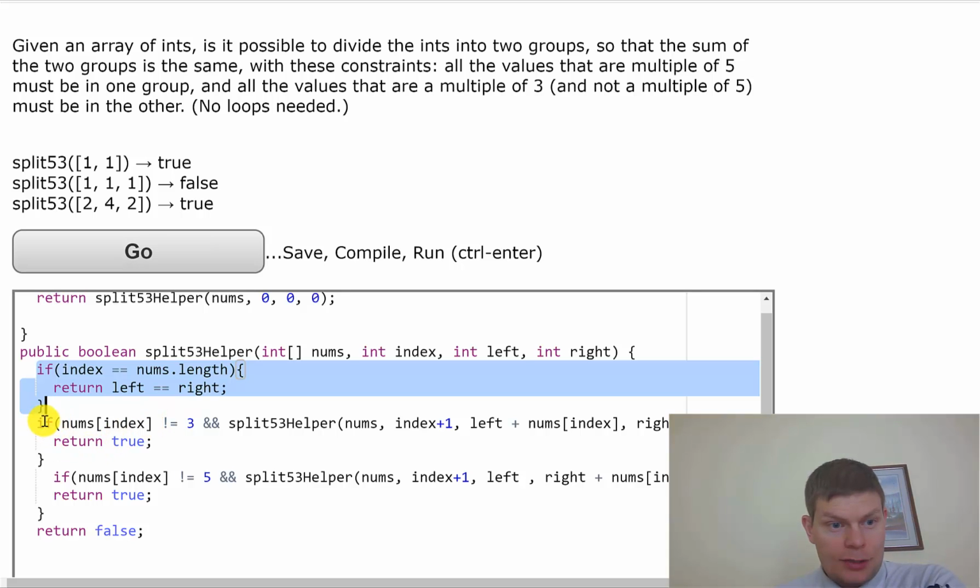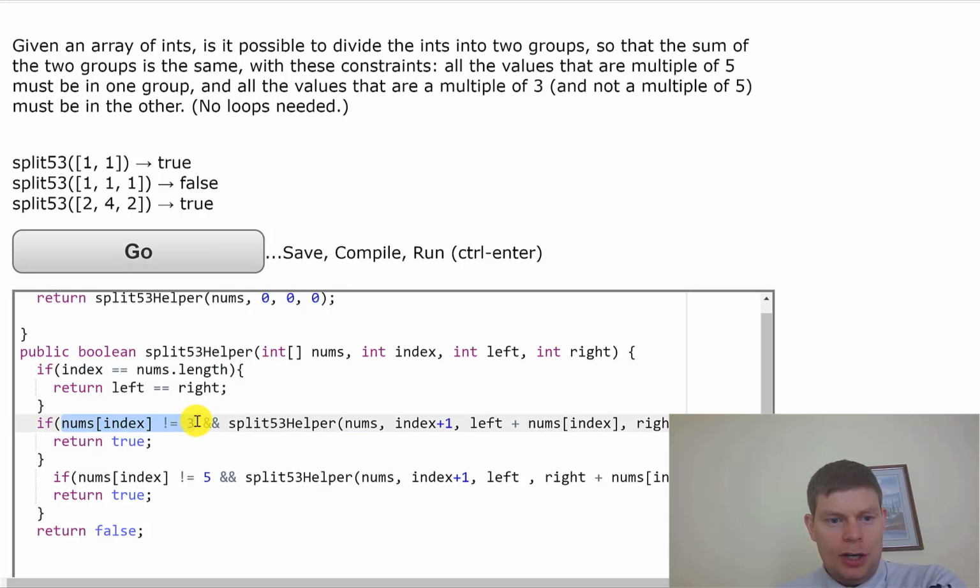And otherwise, if I'm not on my base case, if a number is not a 3, I check, hey, what happens if I put the number in the left group and keep the right group the same and increase my index by 1. Otherwise, as long as it's not a 5, it can go in the right group. And then I check, hey, what happens if I tried to include that particular number in the right group and increase my index by 1.